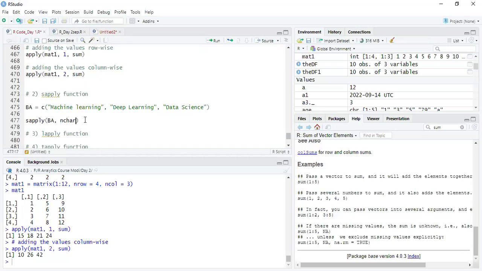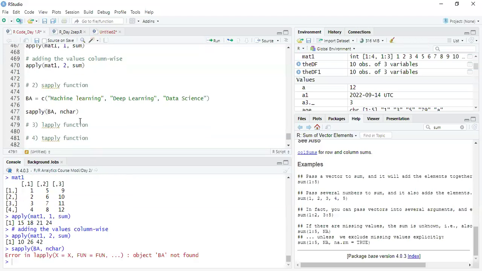What does this nchar function do? The nchar function will count the number of characters in this element. It will print. Then it will go to the second element or value. It counts the number of characters in the second element. It will print. Then it moves to the third element. That is how the nchar function works. So let me execute this. Sorry, I didn't execute this.